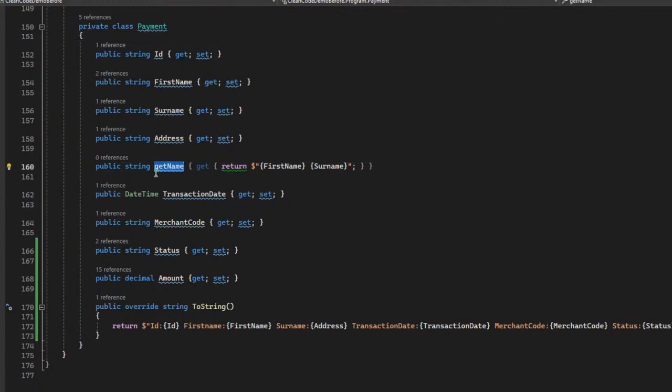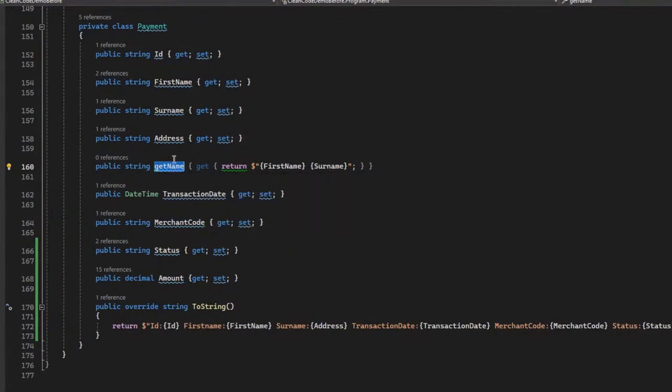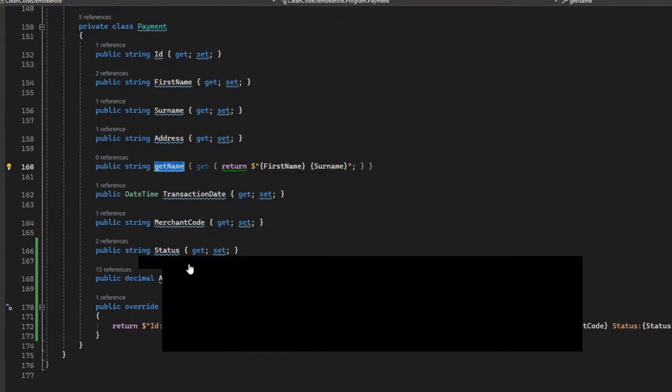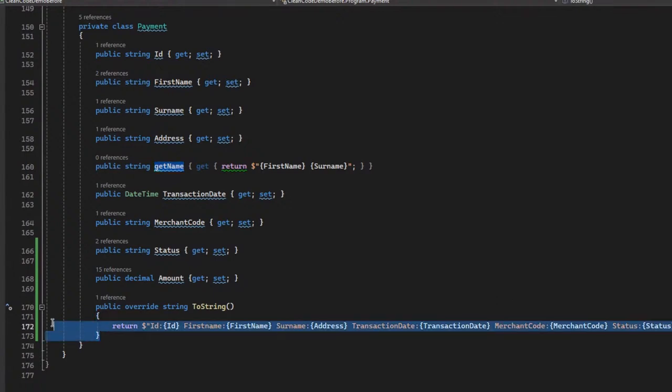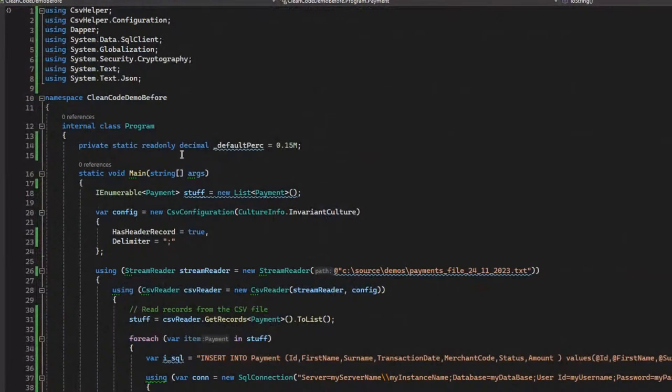Also, you notice, as I mentioned earlier, the casing of get name. You want to make sure that get name is correctly cased in here. We're overriding the ToString for purposes of, obviously, somebody debugging and putting this in here, so that's bleeding into your code base. So let's go through this from the top.